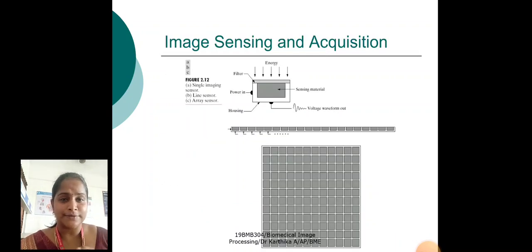Next, we have image sensing and acquisition. The first image shows the single imaging sensor. In the single imaging sensor, we have energy as input, a filter to filter the energy, power in, and a sensing material to sense the image. We also have a housing to avoid any unnecessary conditions in image sensing, and a voltage waveform output. The second one is the line sensor, and the third one is the array sensor. The array sensor is mostly used in a wide range of applications.